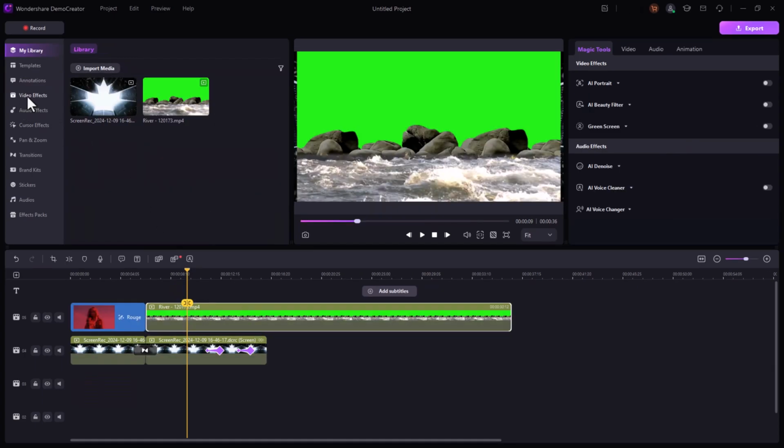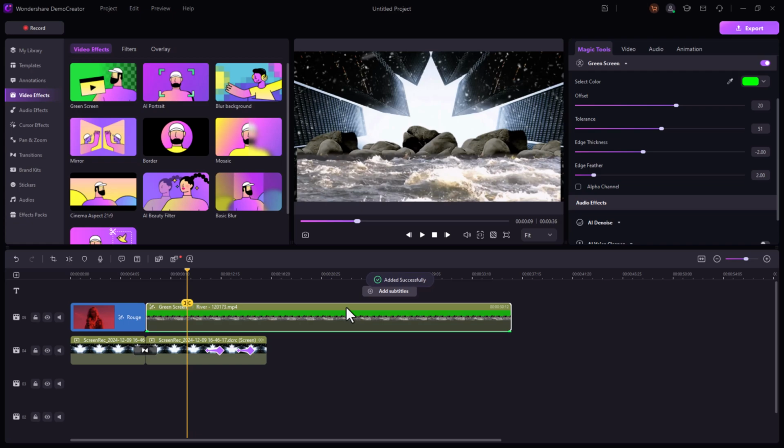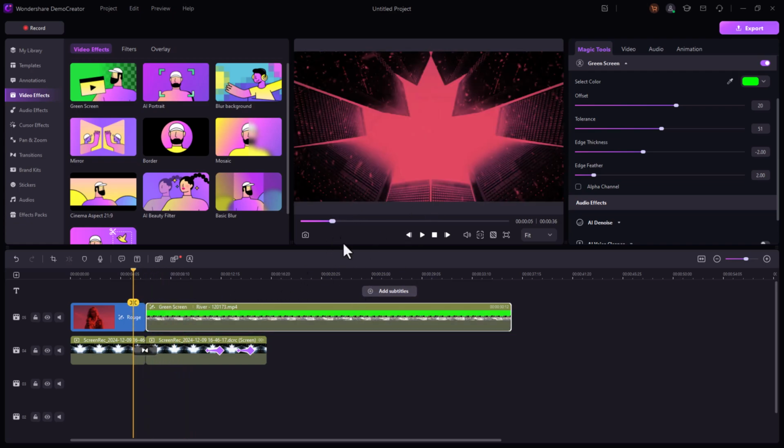One of my favorite features is the green screen tool. Replace your background with any image or video to create a more professional and dynamic look.